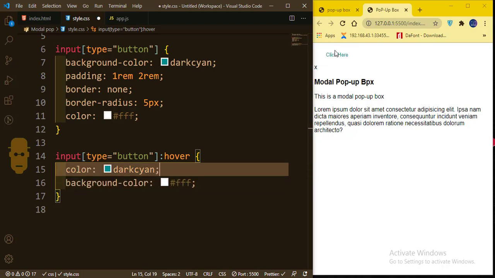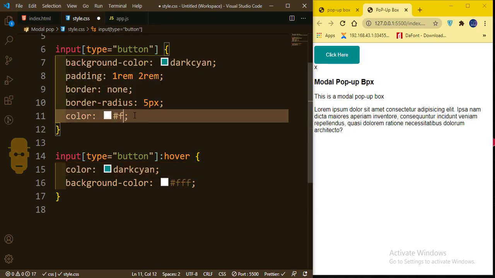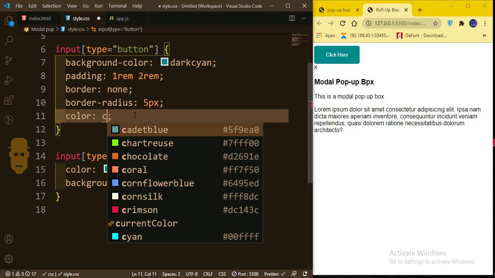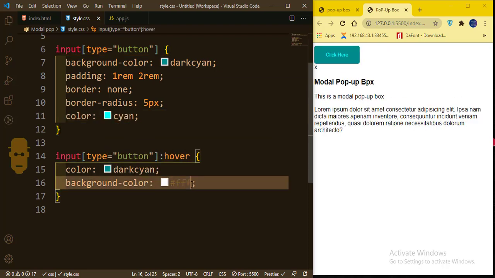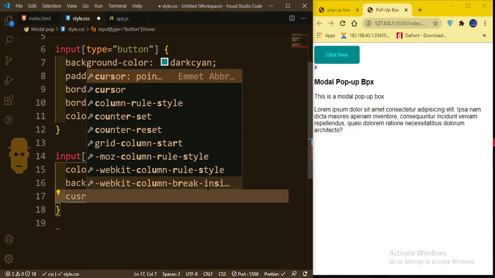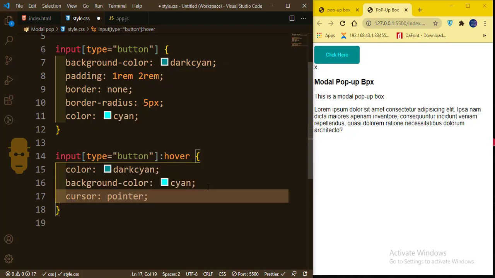So I think this should be cyan. No, I'm going to change this to cyan actually. I don't want it to be white. I'm going to change it also to cyan. So if I do something like this, yeah, exactly. Now I want this to have a cursor of a pointer. So if I save this, it's going to have something like a pointer right here. So basically that's for the button.